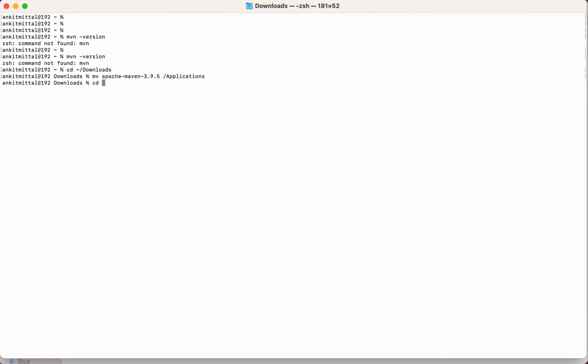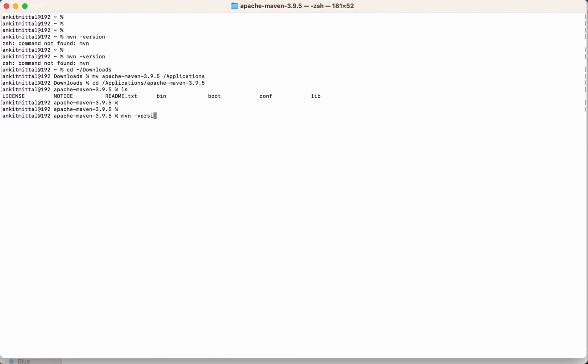Now we need to go to this applications folder, and inside that Apache Maven is there. Now if we do ls, you can see this bin folder. Inside this, all the binary files are there. Till now, if I check the mvn version again, you will not get anything as the output and you get this error. If we go inside bin and do ls, you can see some configuration file is there. This mvn binary file is there. So it is searching for this mvn file.